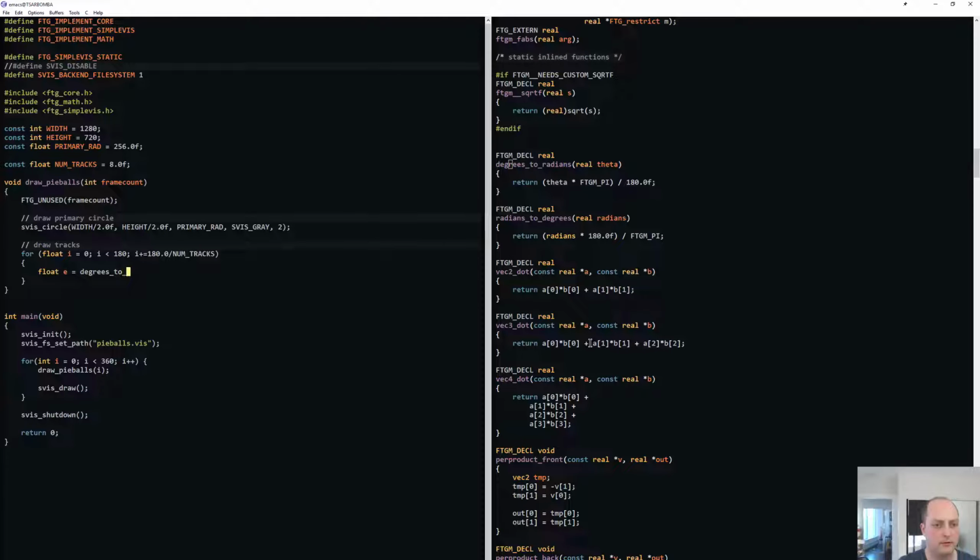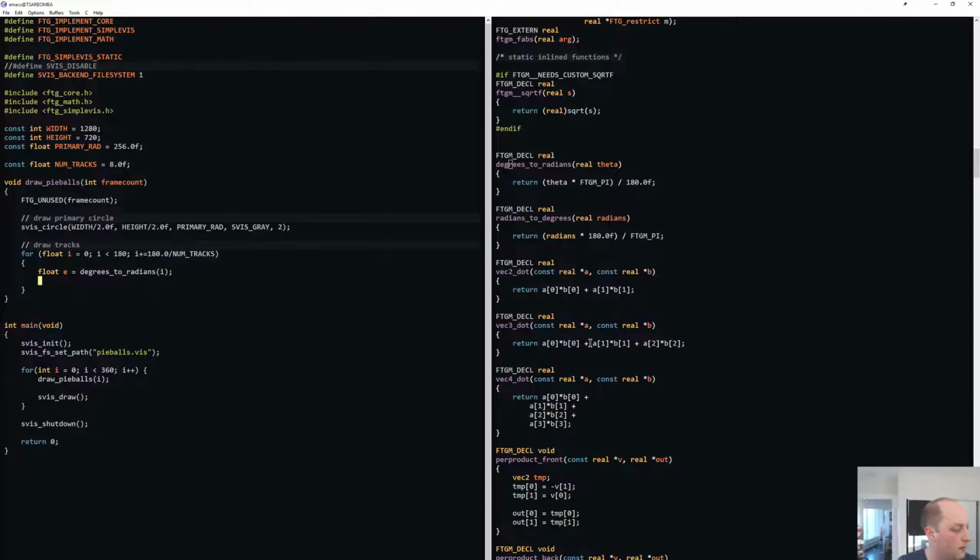E equals degrees to radians. Yeah, my math library does not have any prefixes in the names. If I have to type stuff like ftg underscore dot, it would just drive me crazy and make everything look messy. It's a little risk I'm taking. I actually prefer it that way though.